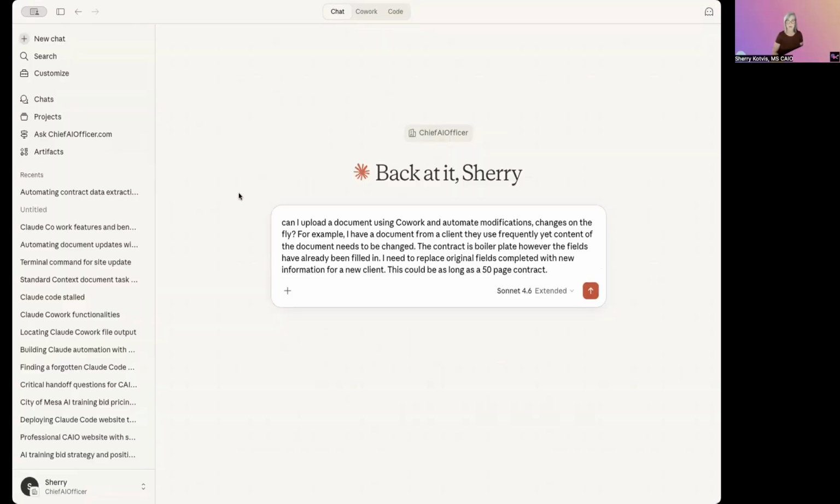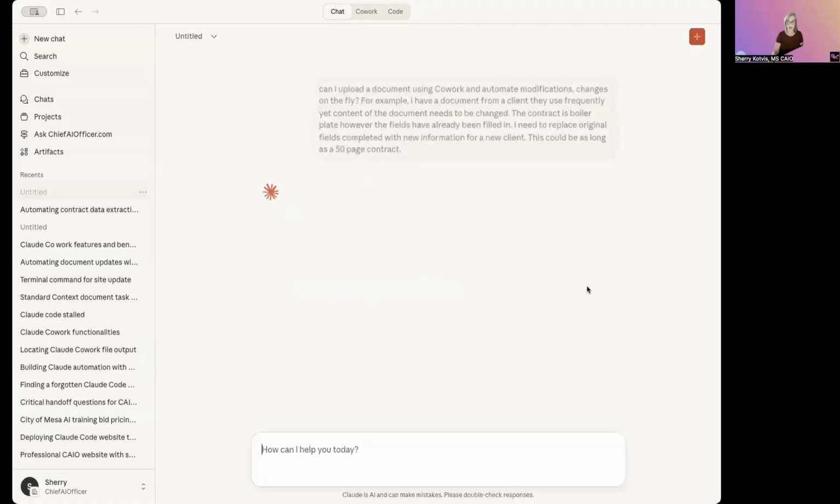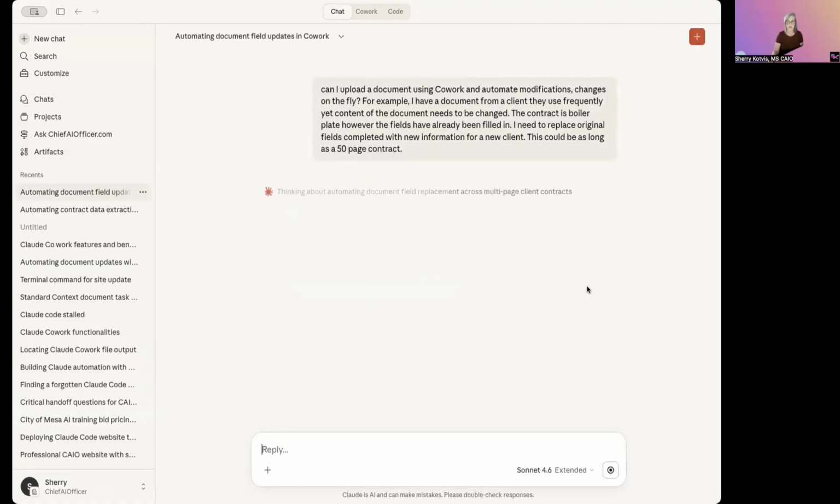Can I upload a document using Cowork and automate modifications, changes on the fly? For example, I have a document from a client they use frequently, yet content of the document needs to be changed. The contract, it is a boilerplate. However, the fields have already been filled in. I need to replace the original fields completed with new information for a new client. This could be as long as a 50-page contract. So I went ahead and asked Chat Claude if I could do that.